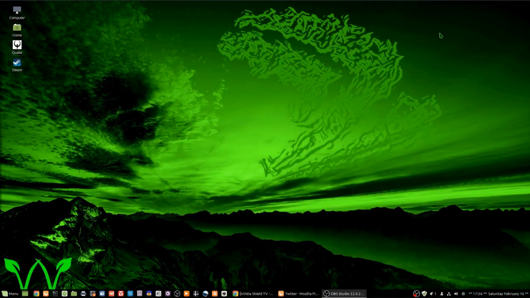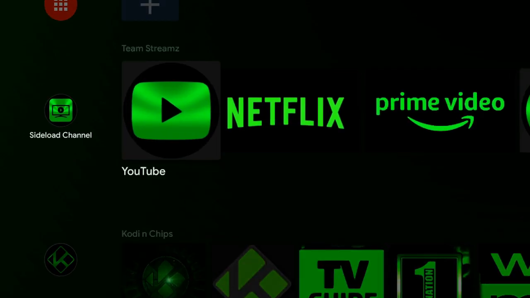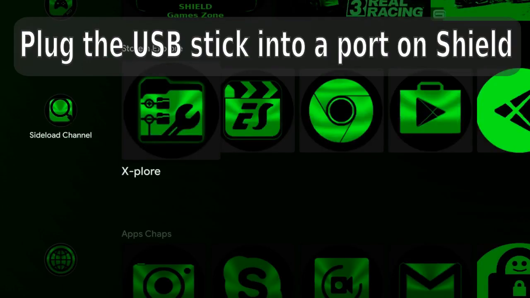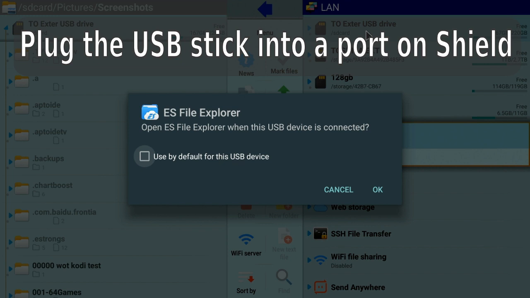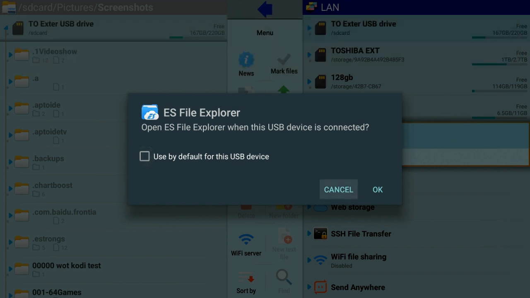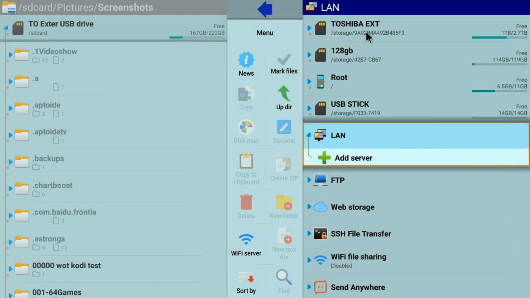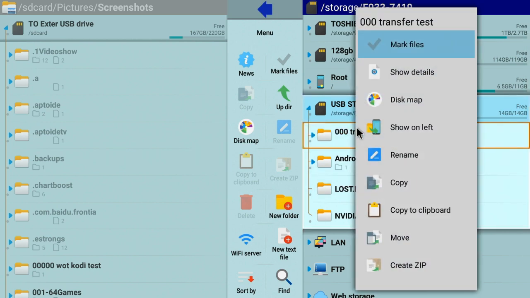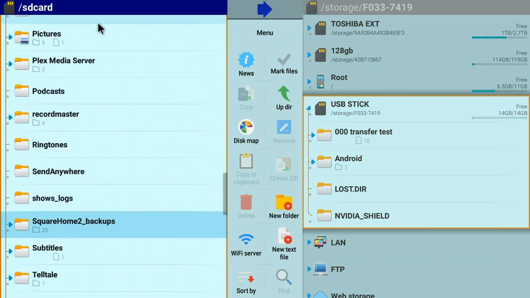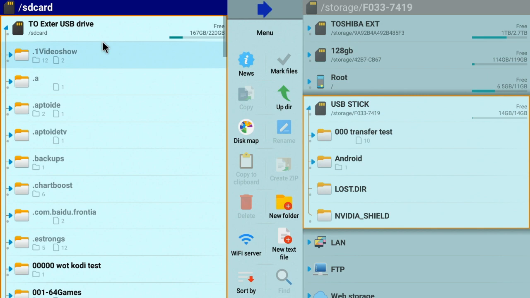On the Shield we're going to come down and open up the Explore file manager. Okay, that's opened up and there's a message from ES File Explorer that comes up every time we plug something in. Okay, cancel that. Right, so we're going to cut. We see there we have the USB stick, and there's the folder we've got on there that we want to transfer across. So we want to copy it across to the main storage drive on our Shield.